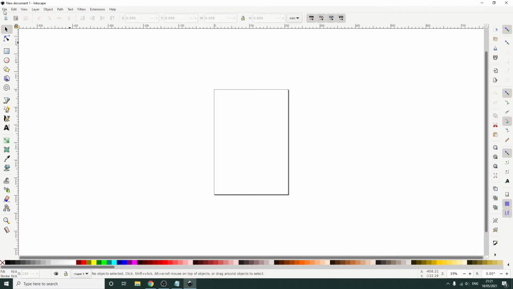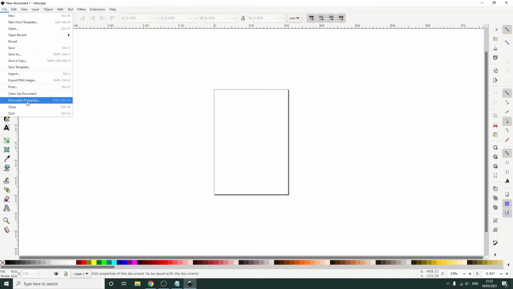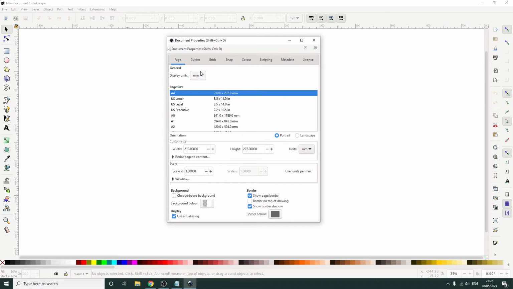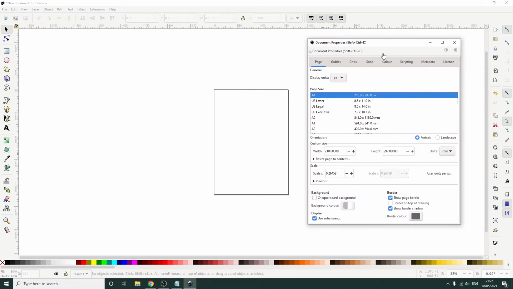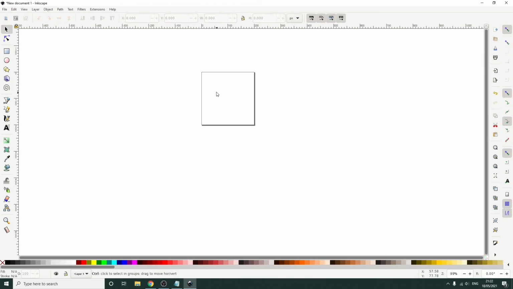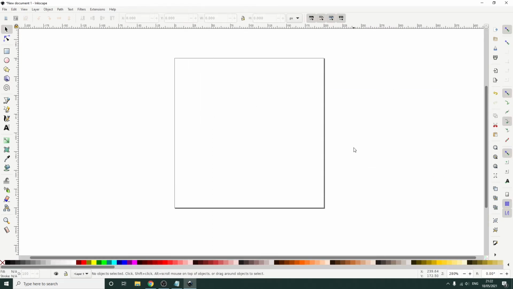And we're going to go to File and then Document Properties. And we're going to change the display units to pixels. And what we want to do is change the size of the canvas or area we're working with to 200 by 200 pixels. So change the units down here to pixels as well. 200 in there and 200 in here as well. Okay, you can see that's a lot smaller now, so we just close that window.